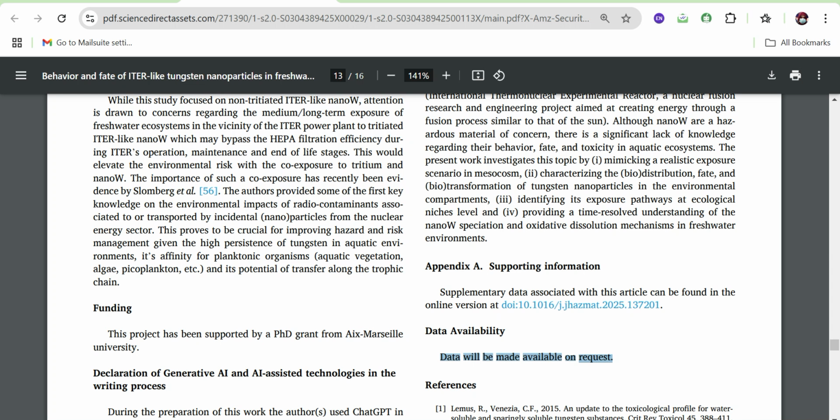So as they said, data will be made available on request, so it's their choice that they did not provide it in the paper or supplementary. They keep it for themselves, and if someone asks for detail, then they can provide it at that time. But if you have nothing to declare about data availability, then you can simply state that the data used in this study is already present or added in the research paper and its supplementary file.